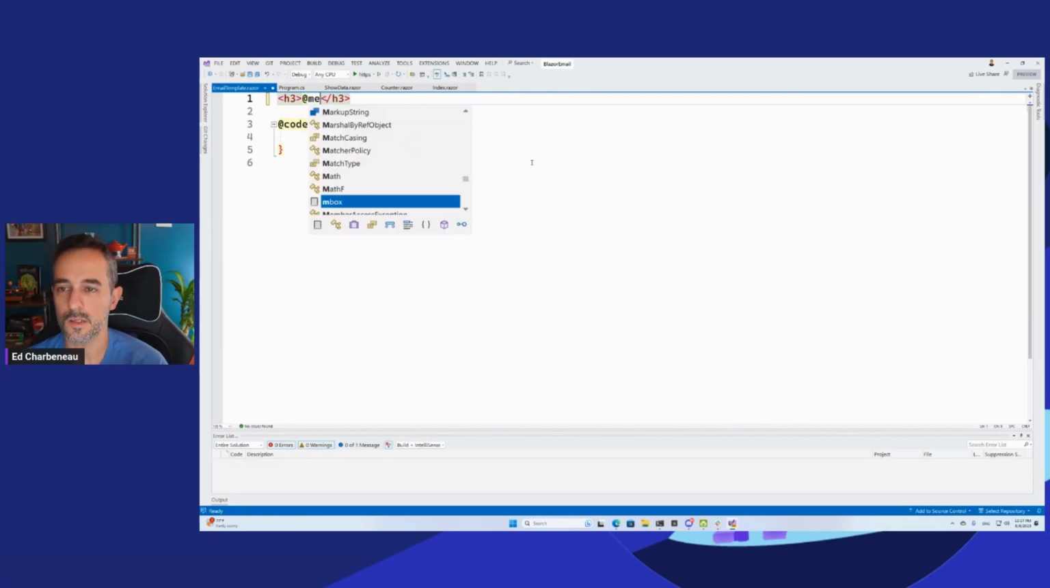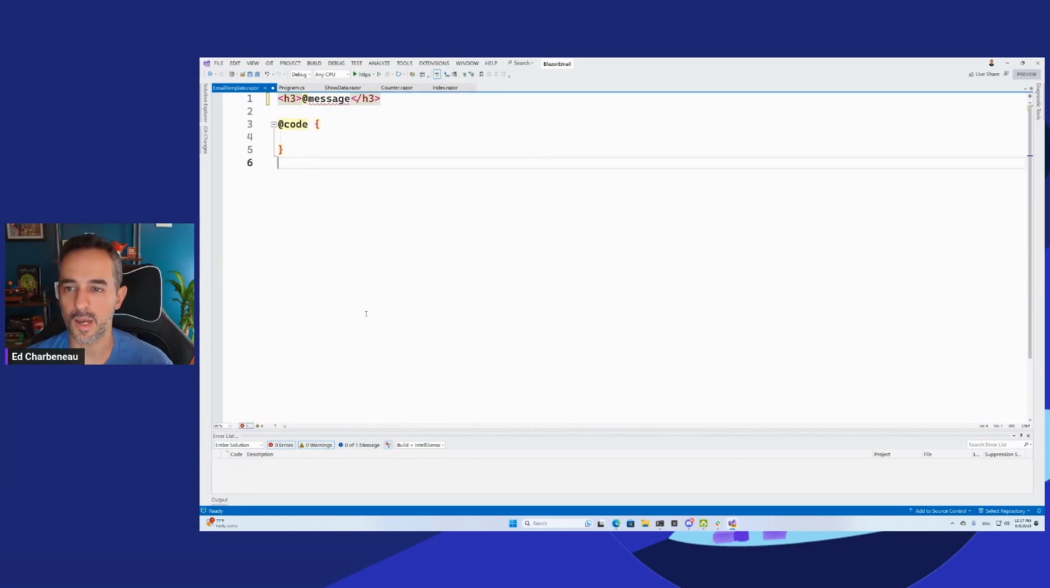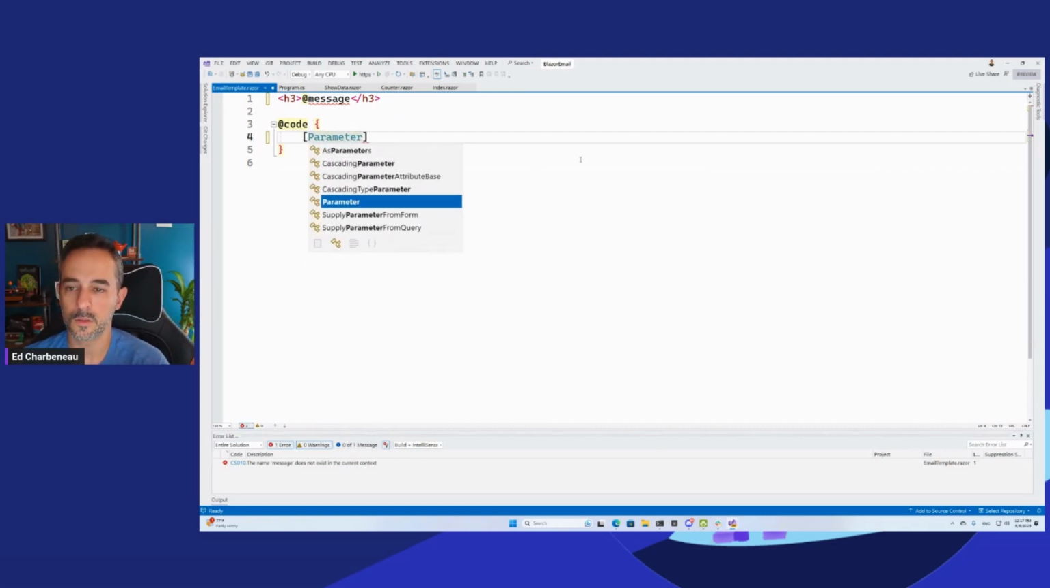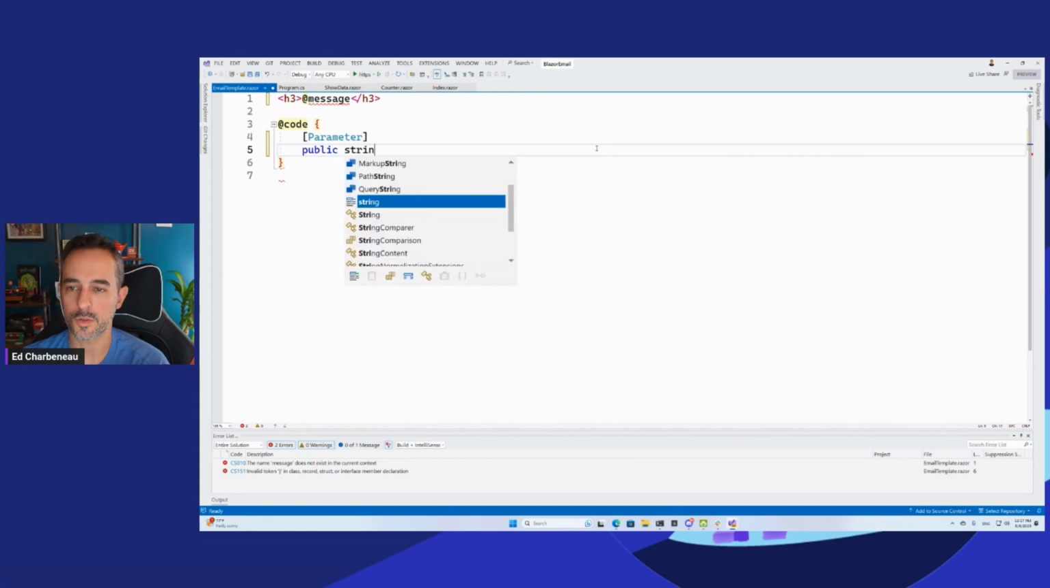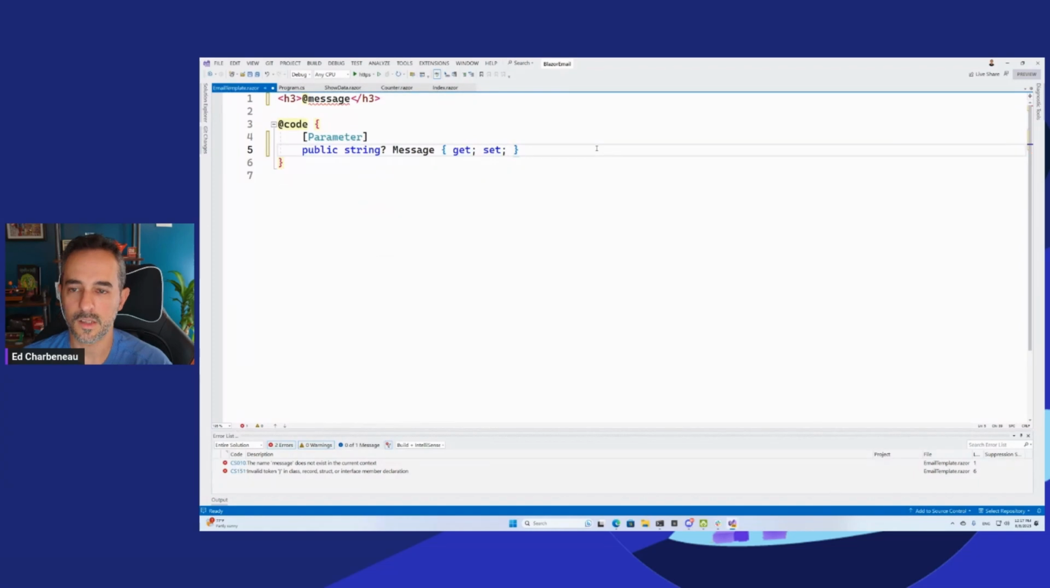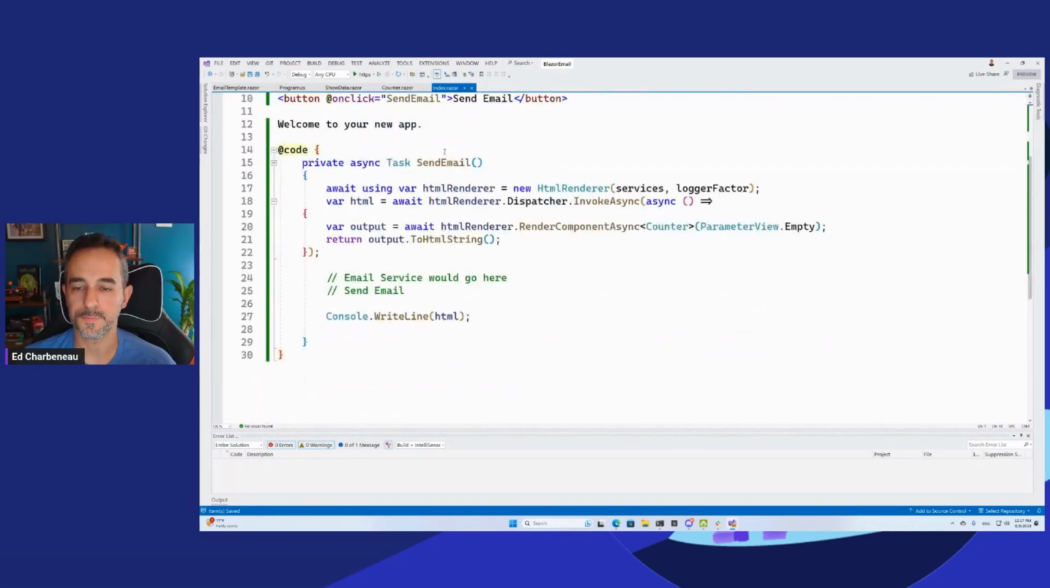I want to show a message here, so I actually want to pass some values to it. Otherwise, this is pretty useless. So we add a Parameter, and we will say this is going to be a public string Message. Yay, IntelliSense worked this time. All right. So we're going to render some message in an H3 tag, and that's going to be our component for now. We'll look at something a little bit more complex in a few.